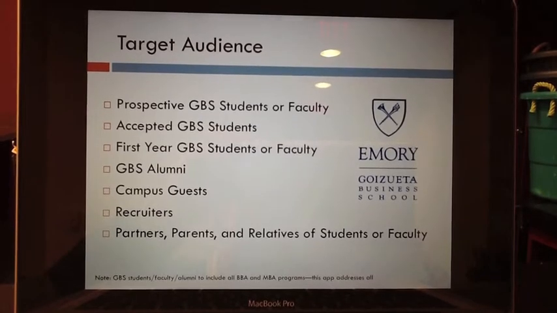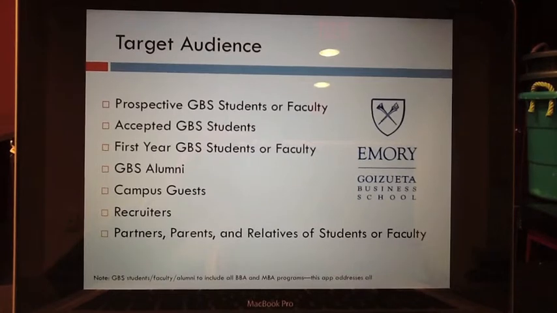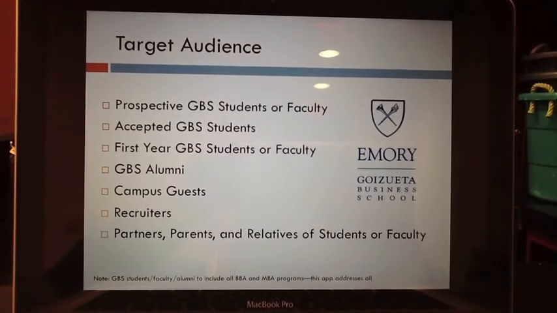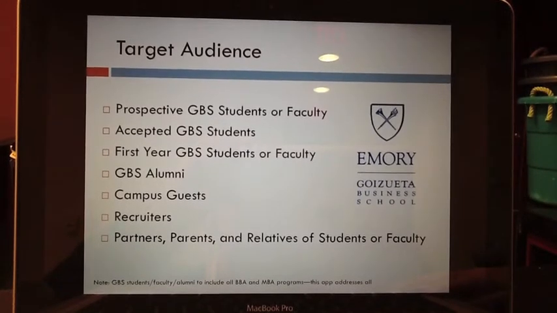The target audience is a couple different groups. First, we've got prospective students and accepted students. We can also have lost first-year GBS students or faculty, GBS alumni, campus guests, recruiters, and partners, parents, and relatives.